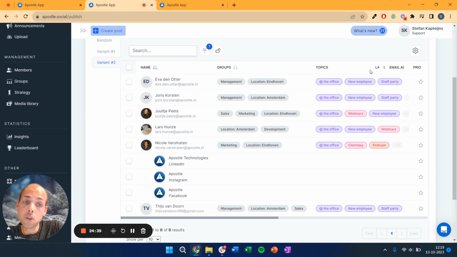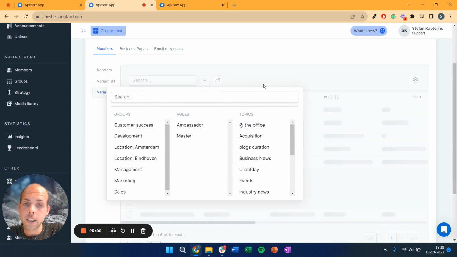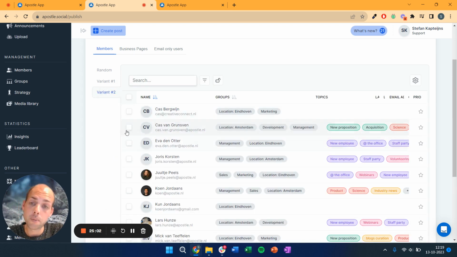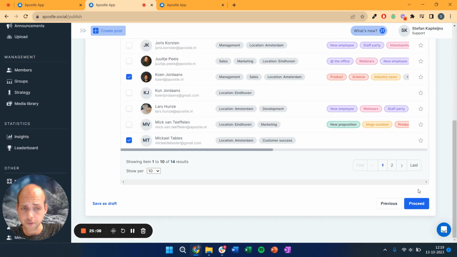So great ways to use the filtering, and also make sure that not everyone is always sharing all of the posts. Really look at the groups, use the topics, and make sure not everyone is sharing the exact same post. Use the variations with images, and also use the variations with groups and topics. Something that's important is that you need to always select someone per variant. So I will select Cas and Koen now for this one. And then we'll move to step 3, okay?